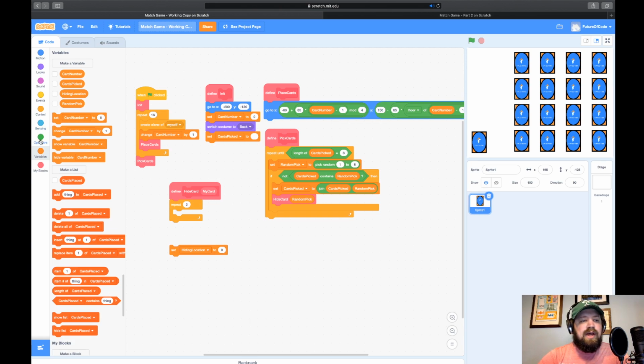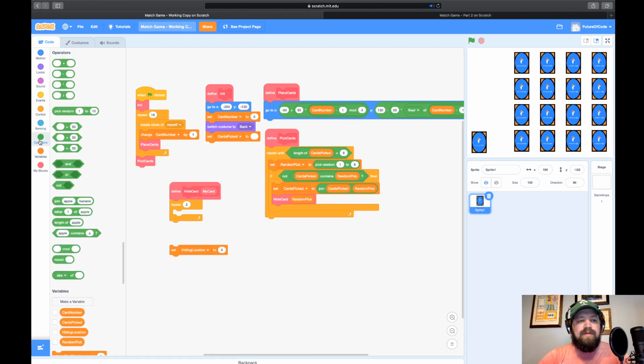So as I'm waiting for you guys here, I'm going to go to operators. I'm going to pick random, and right now it says 1 to 10. I want it to start at 1, but what is the second number? I'm going to give you guys a second, and while I'm giving you guys a second, I'm going to get a drink of water.